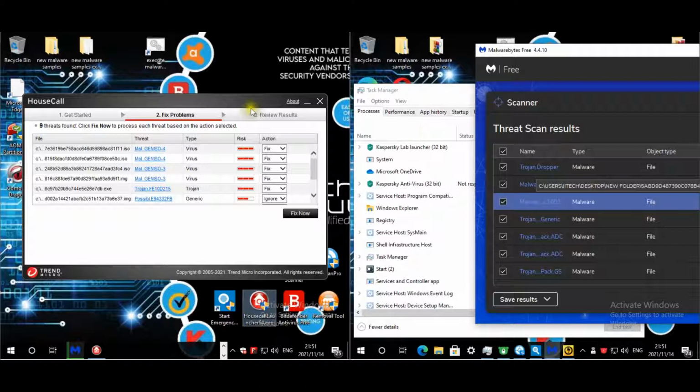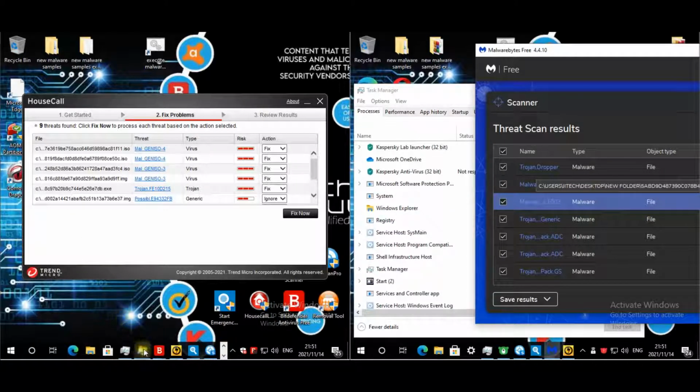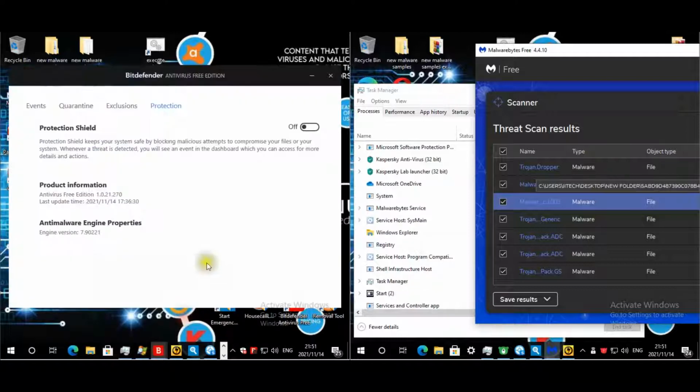Okay guys, so all the third-party opinion scans are completed. So let's have a look at Bitdefender. So Bitdefender managed to quarantine all the threats. I disabled the real-time protection for Bitdefender and Kaspersky because I keep on closing the third-party opinion scanners.